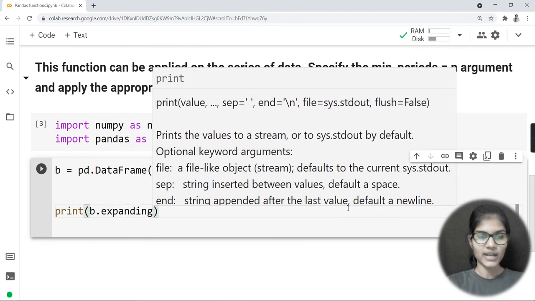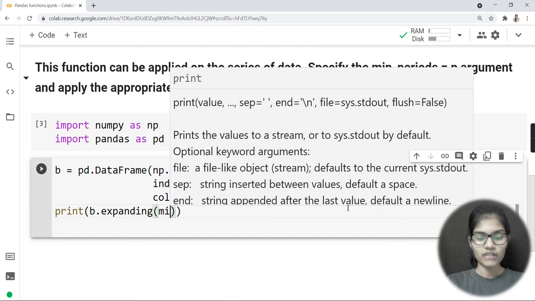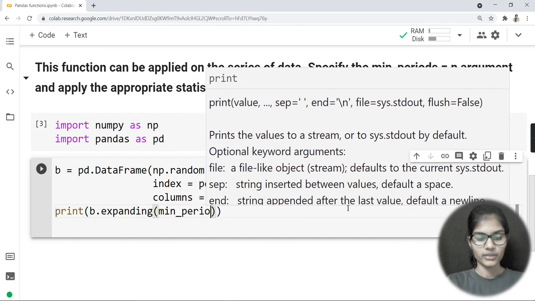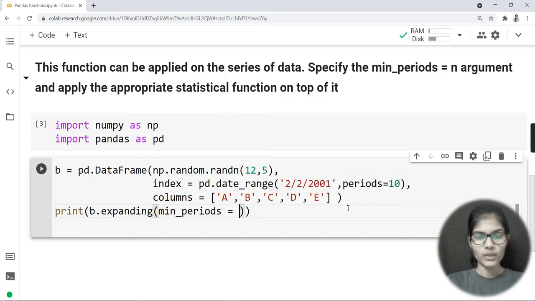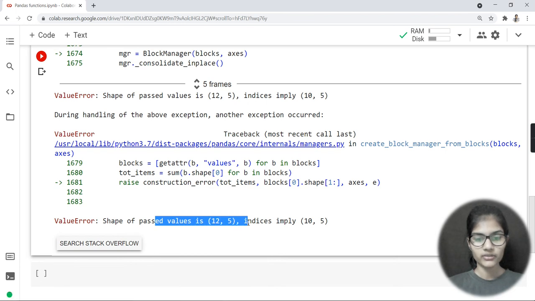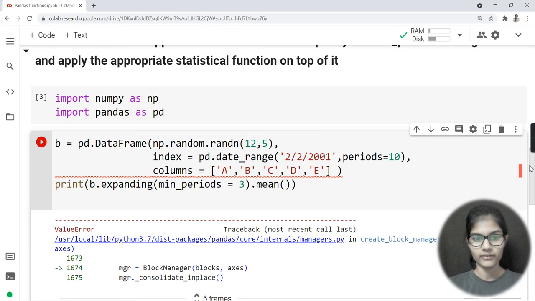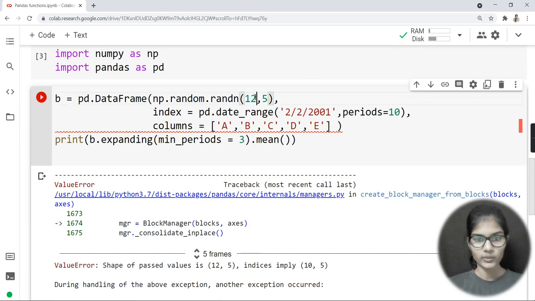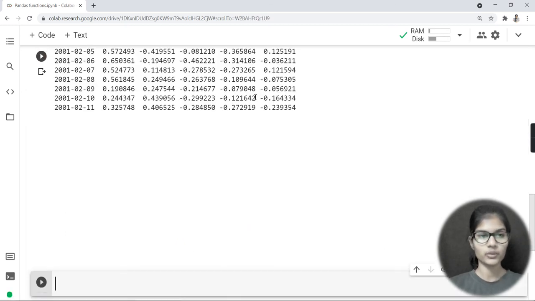Now what is this expanding actually? So dot expanding is the function that we are going to use today, that we are learning today, right? Inside the bracket I will be passing the parameter min underscore periods here, and now I will be giving it a value. Let's say my value is 3. And now what statistical function do I need to perform? So the statistical function that I need to perform is min, and I would put the bracket, and now I would just run my program. Okay, shape of values passed is 12 comma 5, indices imply 10 comma 5. Oh, okay, so just let me quickly write here 10 comma 5, and now it should be okay.